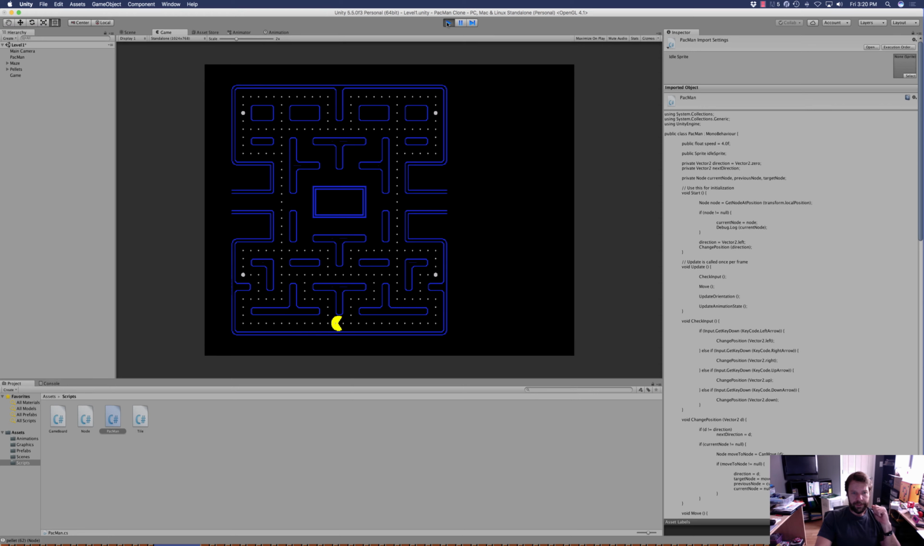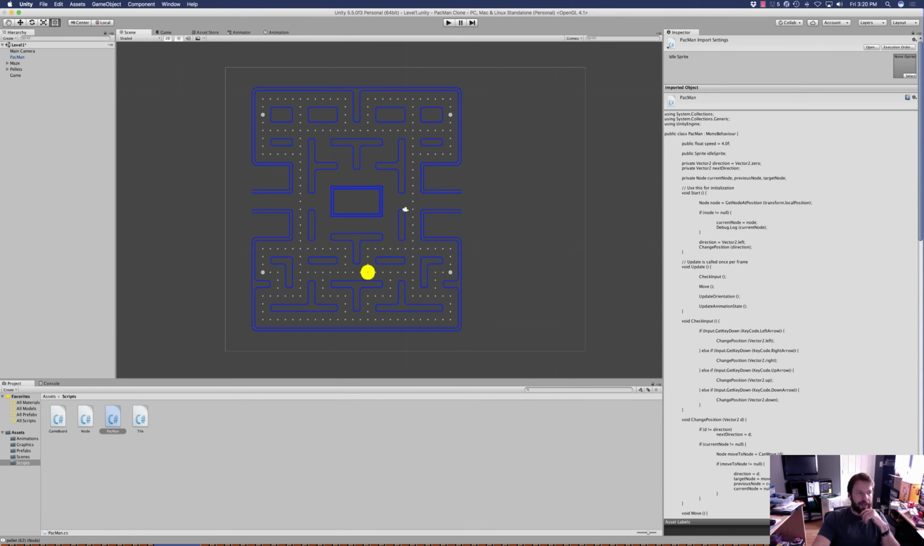Alright? So now we can reverse Pac-Man's direction no matter where he's at. Whether he's on an actual intersection or not, we can make him go the opposite way. Alright? So, with that out of the way, we're going to start with the portals.